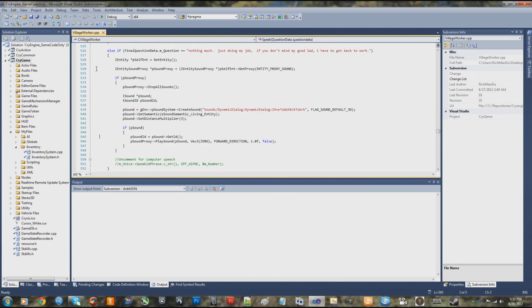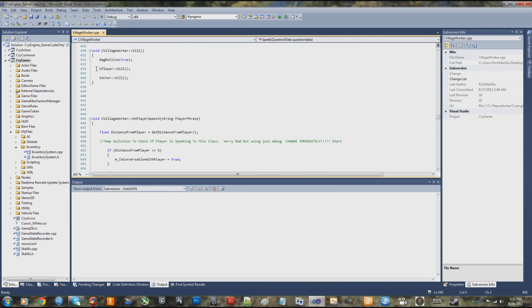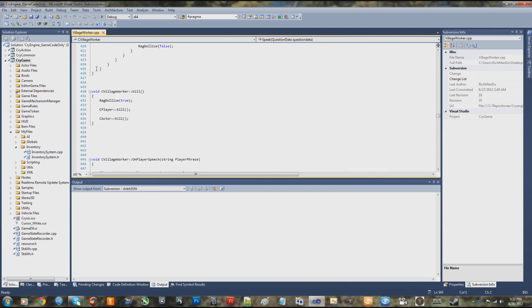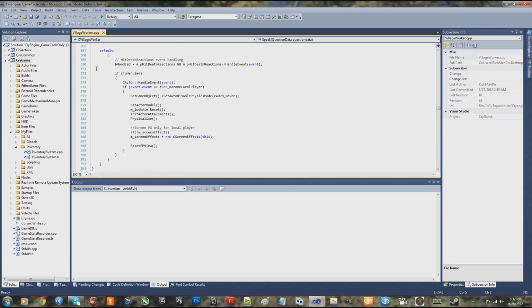As you can see, I was programming my own custom inventory system. I know Cryengine has an inventory system already, but I created my own for the sake of my RPG game.